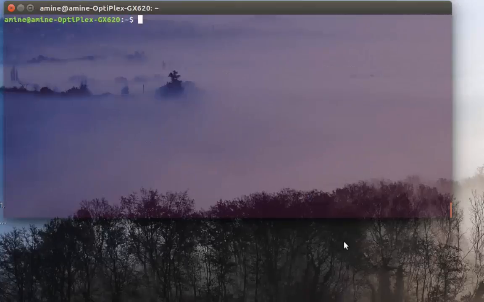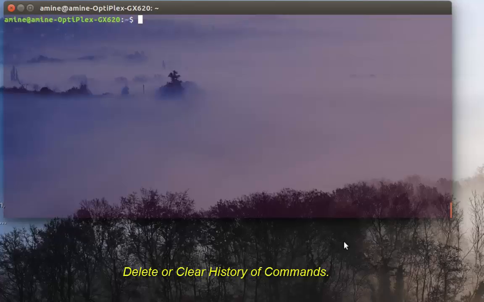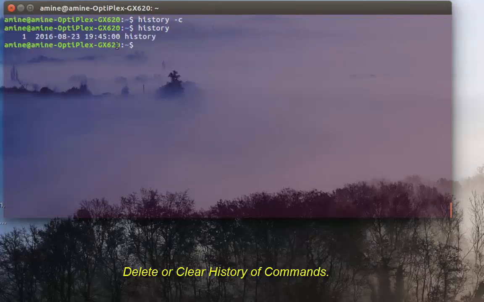Another useful thing is how to clear all the previous commands in your history. You can do that using the option minus C. So if I type history -c, now all my history commands are cleared. So if I type history, I will have nothing, just the history command.